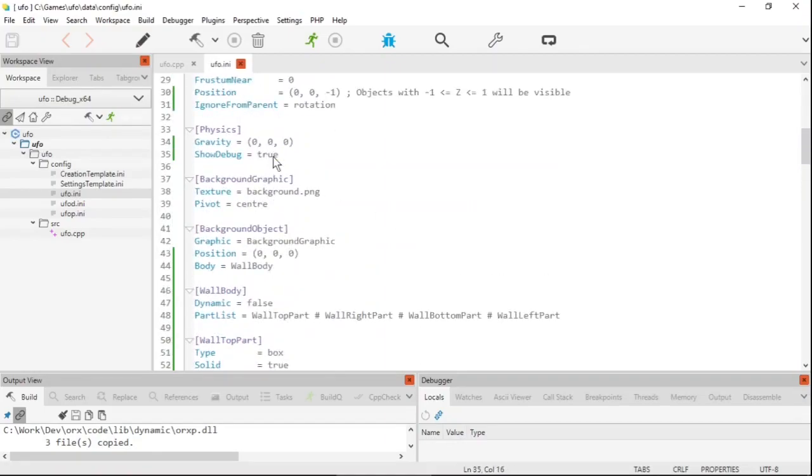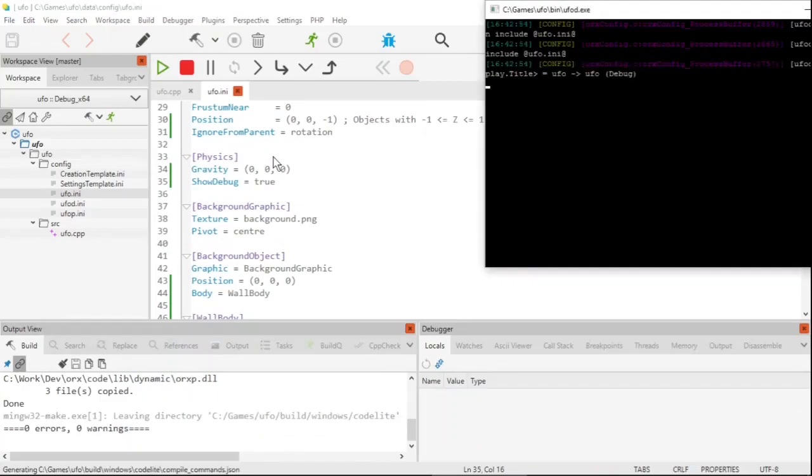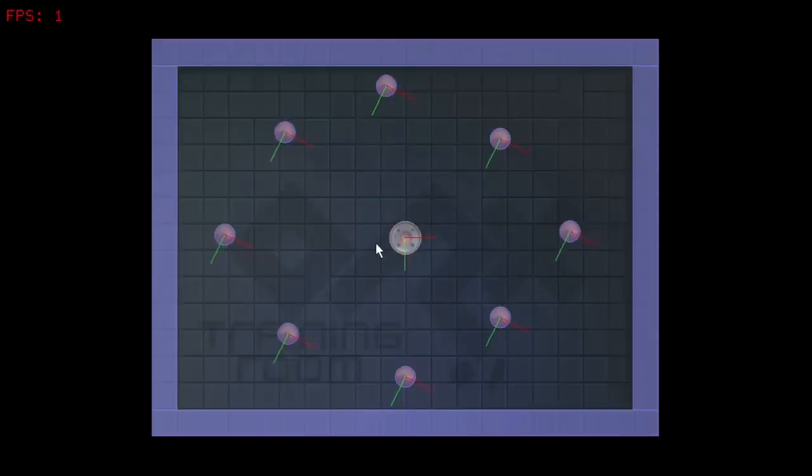See with the show debug, you can see the rotation of the object, and you can see the sphere shape. So I'll turn that back off again.